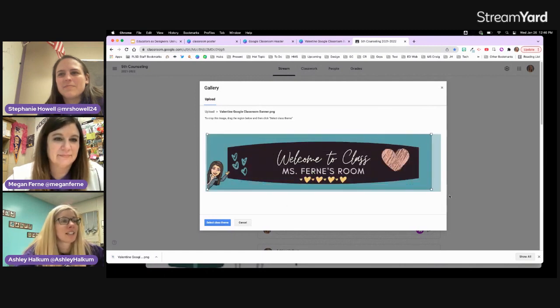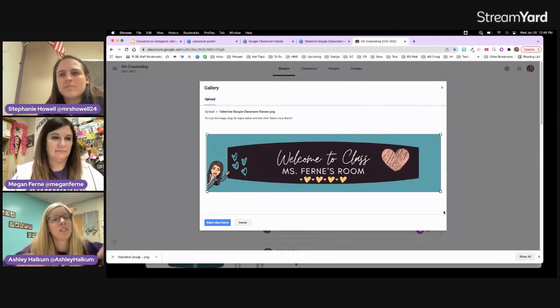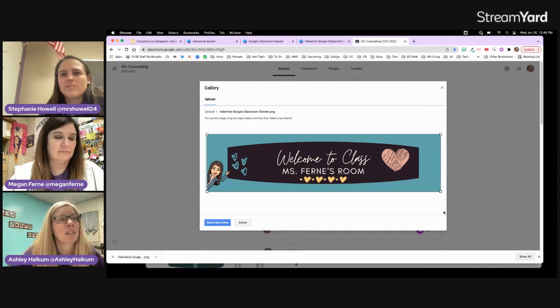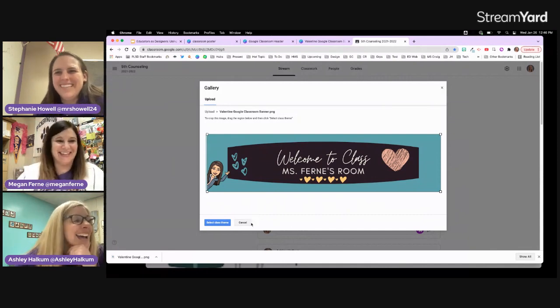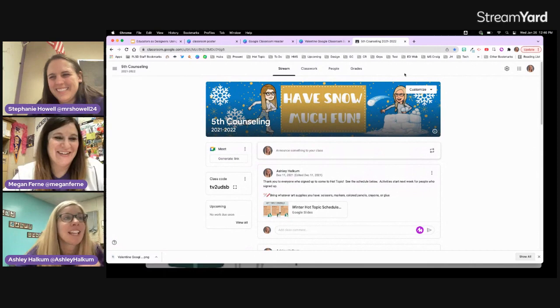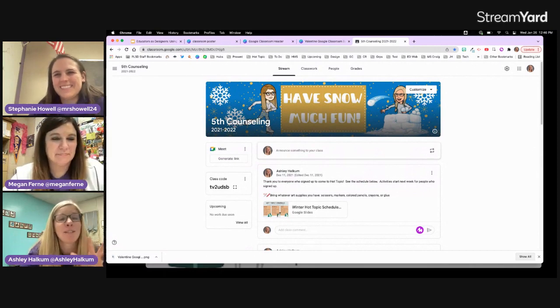And then hit select class theme. If you ever wonder why the arrows go back when you're resizing, make sure you've clicked in both corners and then the box will not move. And then hit select class theme. But I'm not going to do that because the kids will get confused and wonder why their teacher changed. I'm going to hit cancel, but otherwise it would save right there. But right now mine says have so much fun.